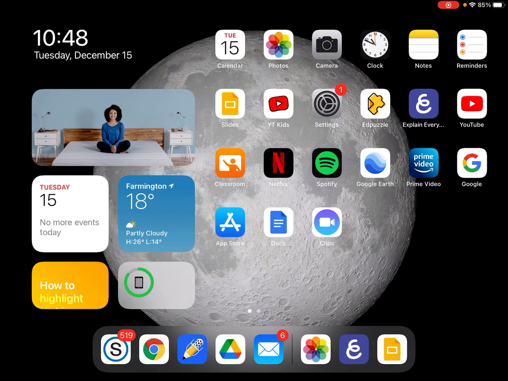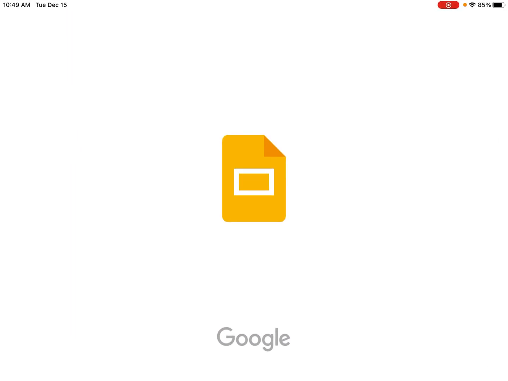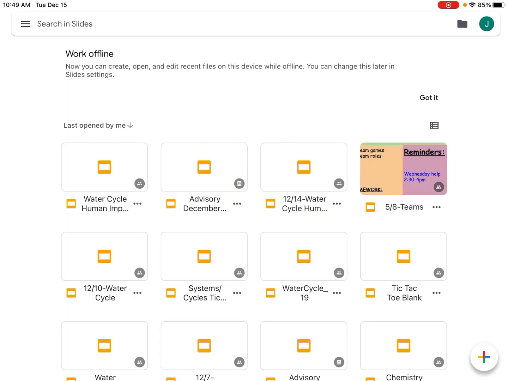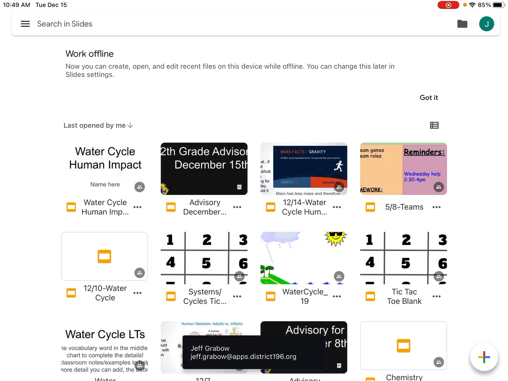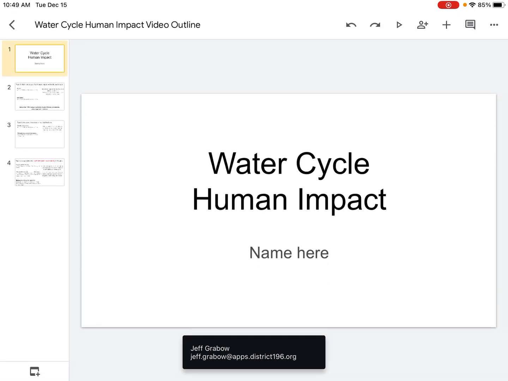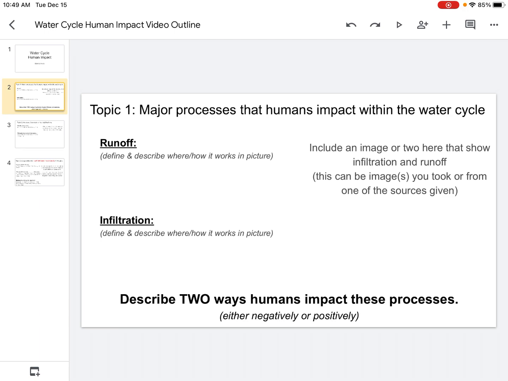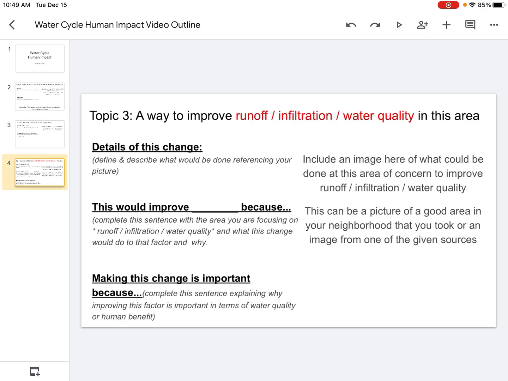Hey everybody, I would like to tell you about an easy app to use that you can record your video on. I think it would work well for this assignment that we got. I'm just going to open up my template of my slides. Okay, now your slides would have some words on it and some pictures on it and be ready to explain.